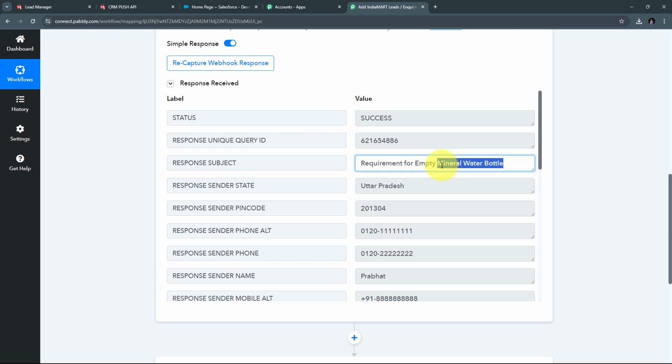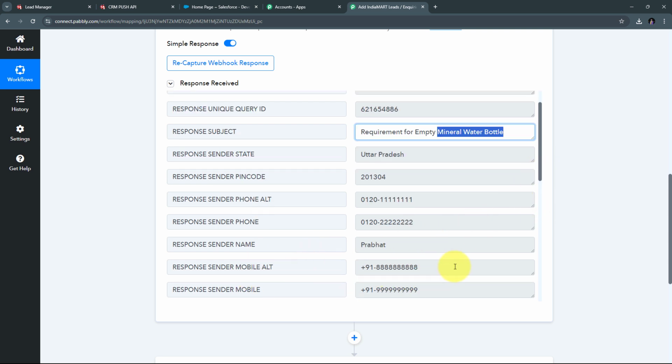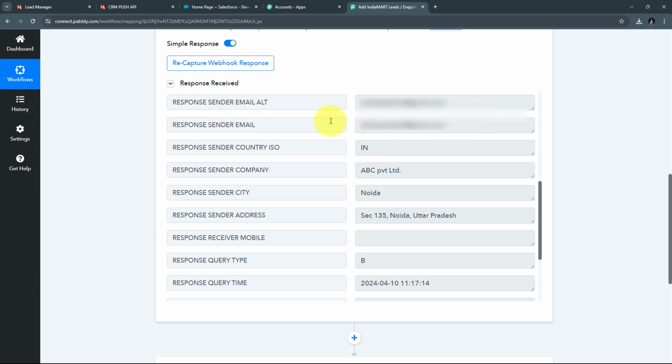and Salesforce. Also here I have received all these other details of my inquiry, like the sender state, that is Uttar Pradesh, the random pin code, the alternate phone number, the random phone number of my inquiry, and the sender name, that is Prabhat. I have also received the alternate mobile number and the mobile number of my sender, and all other details too. So here I have the alternate email address, the country code, and the sender company name, that is ABC Private Limited. I have the sender city, that is Noida. I have the sender address, that is Sector 135 Noida, Uttar Pradesh. And I have the other details of my inquiry too.